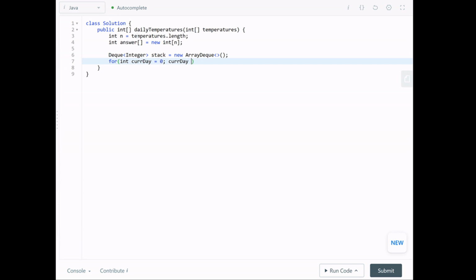So we'll start from day 1, so we will take current day as 0 in the for loop, and then we will move to the last index, n, that is the size. So we'll start from index 0, day 1, and then we'll go to the last day in the temperature array we have been given, n, and current plus plus.